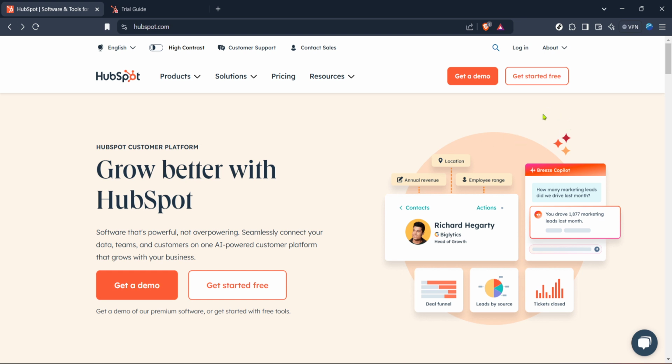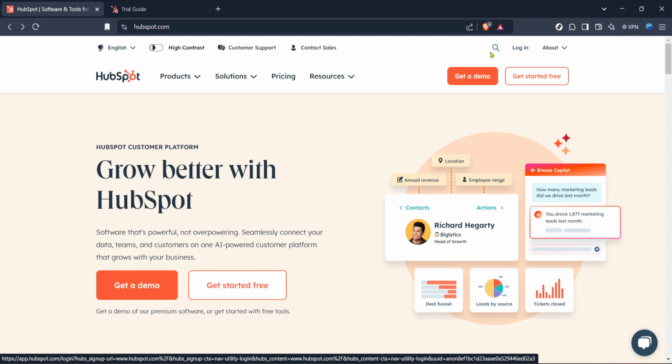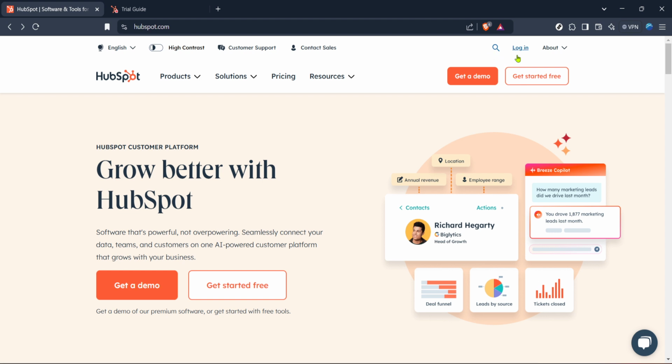First off, we'll begin by navigating to HubSpot's homepage. For those of you unfamiliar, HubSpot is a powerful CRM software suite designed to help businesses attract, engage, and delight their customers. Once you're on the homepage, you'll want to locate the Login button, typically found in the top right corner. Click on Login and enter your credentials to access your HubSpot account.